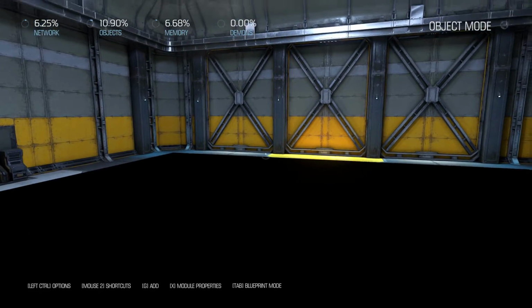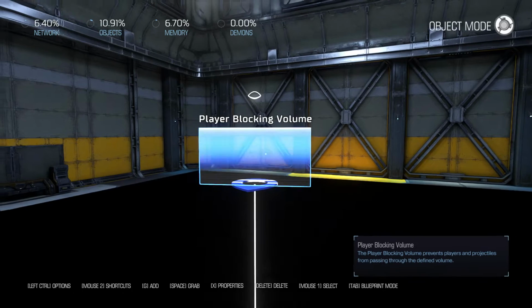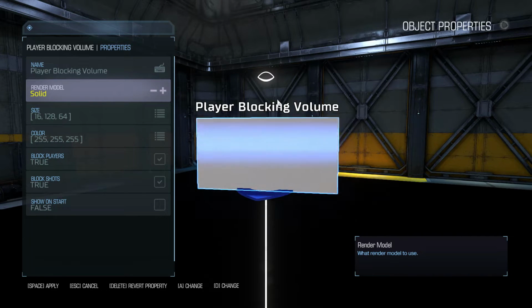So first things first, let's go ahead and add a brand new player blocking volume. And once again, we're going to change it to be solid. Now, we're not going to change it to be shown on start, and that will also come into play here in just a little bit. I'll get into why that is, but we do want this to be invisible at the start of the game.